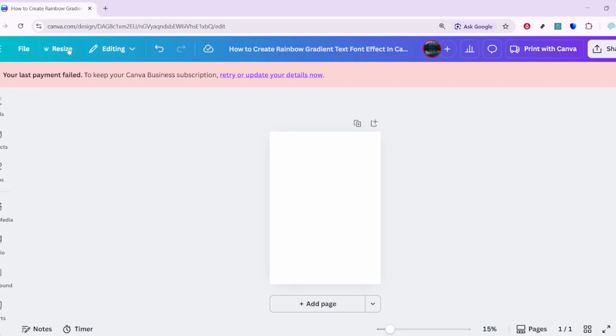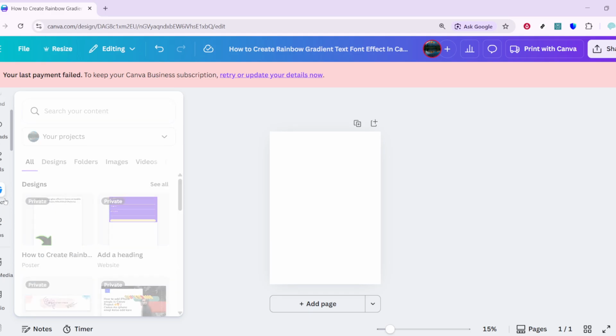First, open Canva. You can use the web version or the app, and once your Canva homepage is visible, you're ready to go. On the left sidebar, look for the option labeled Canva AI. This is your hub for AI-powered tools that help you create visuals faster and more creatively.